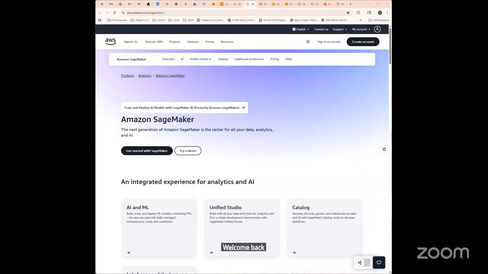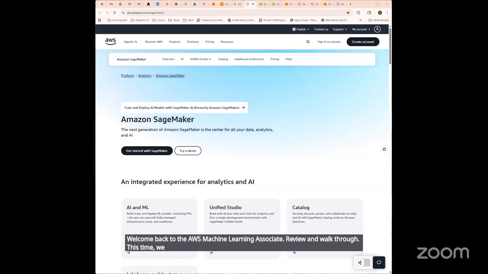Welcome back to the AWS Machine Learning Associate review and walkthrough. This time we're going to go on SageMaker, which is not SageMaker AI, but SageMaker.